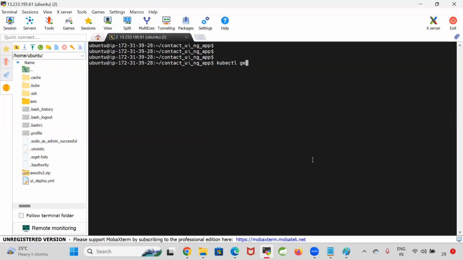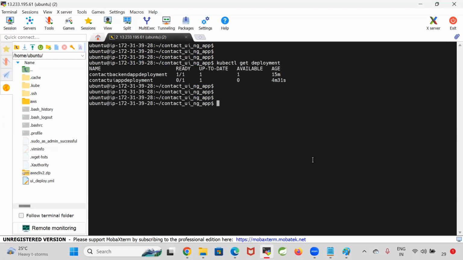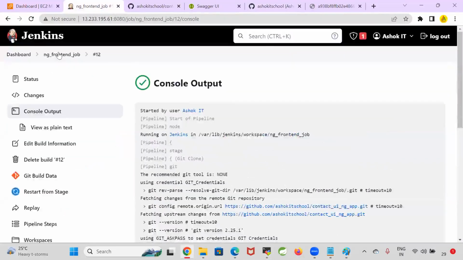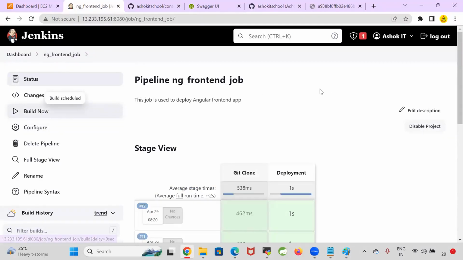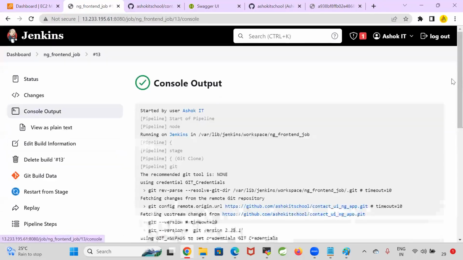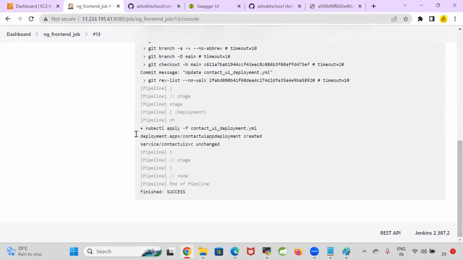kubectl get deployment. Yeah, the deployment is there. kubectl delete deployment name. I have deleted this deployment. Now run it again. Build now. Console output. Now the deployment got created. The service is available.